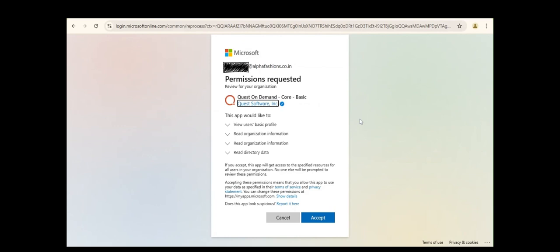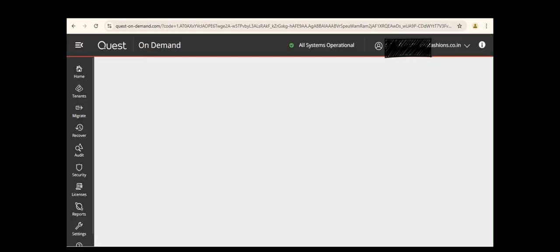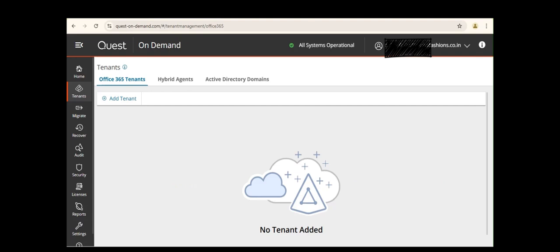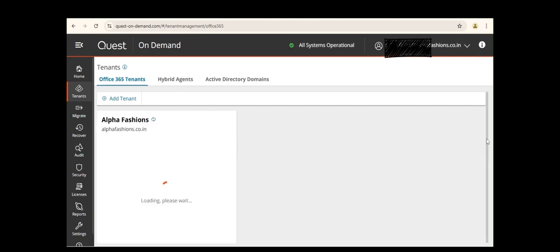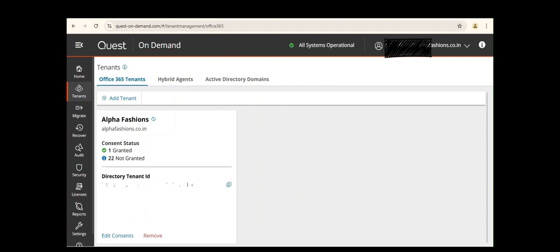So remember earlier, I was saying when you log in for the first time, you will have to grant access to Quest On Demand on your Entra ID. So again, since you're adding this tenant now, we'll have to grant the permissions. Let's click on accept. Now, although I've added the tenant, it takes just a few seconds to add the tenant. So just like we have added my first tenant, we will have to add the second tenant as well.